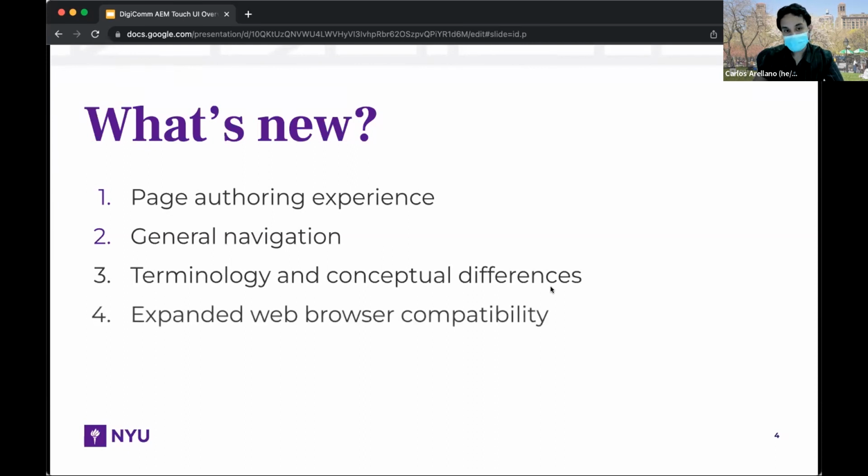One of my favorite things is going to be expanded web browser compatibility. We no longer have to use the CMS only on Firefox. The CMS can now be used on Firefox, Safari, Chrome, and additionally touch-enabled devices, so you can use it on your iPad as well. This is where the so-called touch UI comes in, where you can use it on touch-enabled devices, and the navigation is now adapted for these devices. So very exciting.